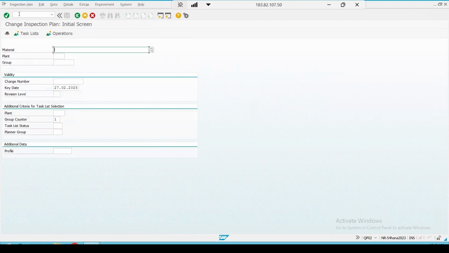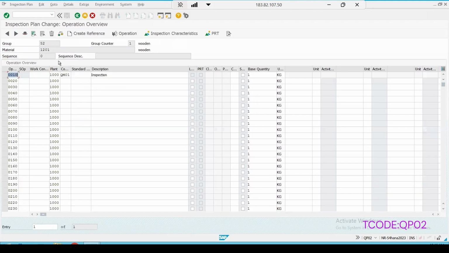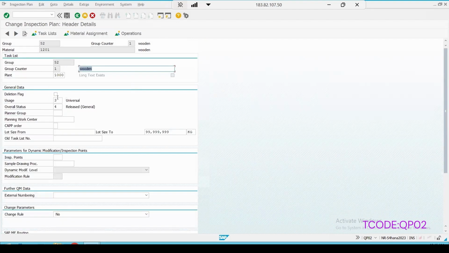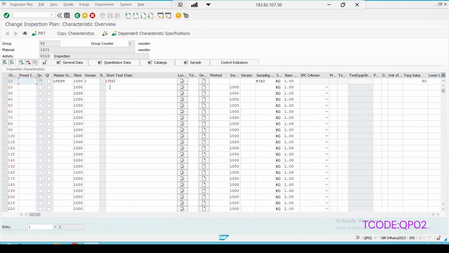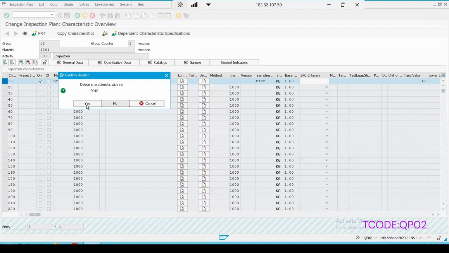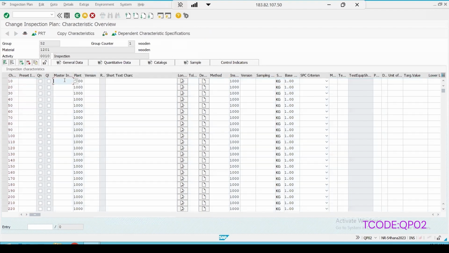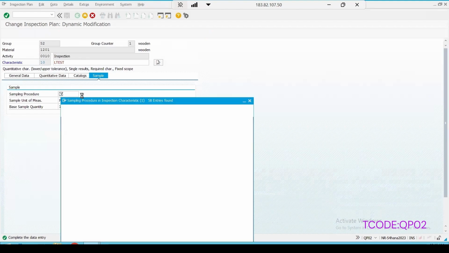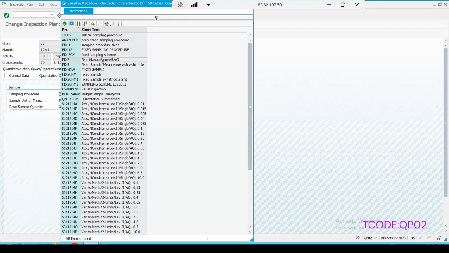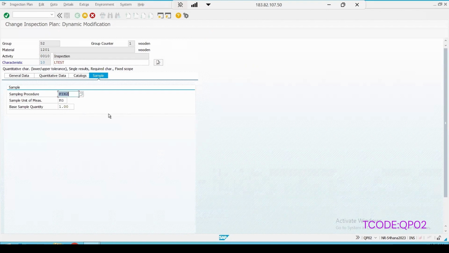QP02, enter, and this is the material. Plant is 1000. Press enter key, and in the header level, usage is 3. And in the operation control key, QM01 is selected. Inspection characteristics. Let me remove this MIC and we will reassign it. Okay. So I can enter the MIC as this, press enter key, and in the sampling procedure, I'm selecting fixed sampling procedure and press enter key.